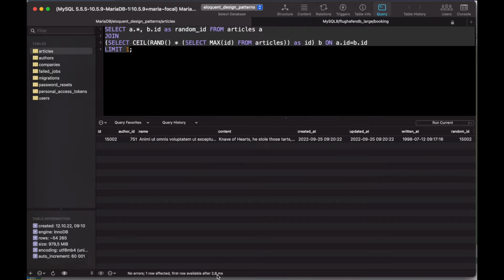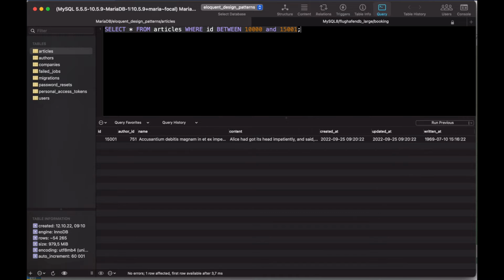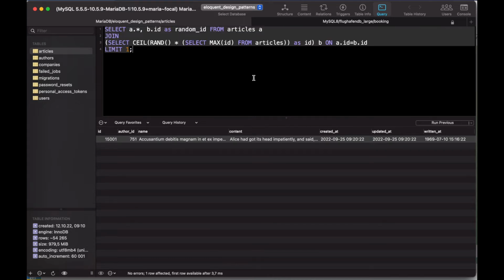But the problem of this query is that it will only work if we don't have gaps in our primary key, in our ID column. But what if I say that we do have gaps in this table? So let me show it to you. So as you see, in the range between 10,000 and 15,000, we only have one article, which means that there is a gap. So if we keep executing the query, at some point we will hit the gap.